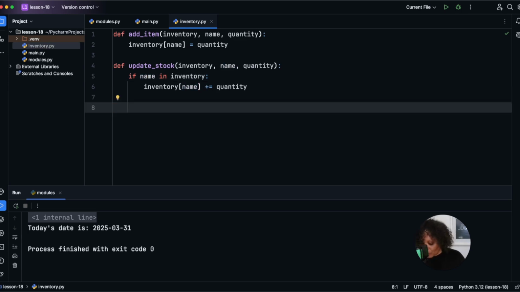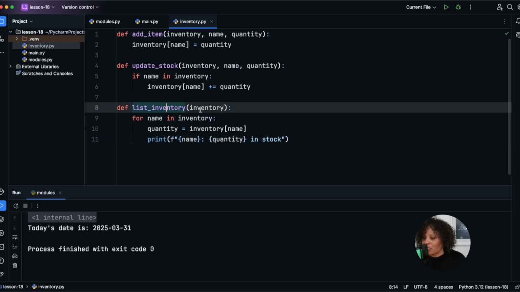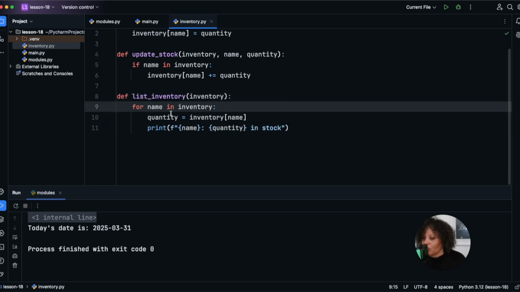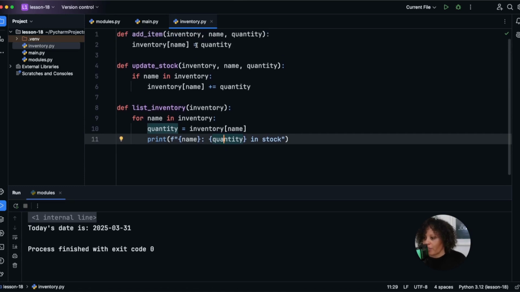All right, so I'm going to paste this. What does this function do? It is the list inventory function, and it's going to take this inventory dictionary. We're going to go through and look at each key in the inventory dictionary, grab that quantity from that key, and print the name of the product and then the quantity. So we have this inventory module. We literally just created our own module.